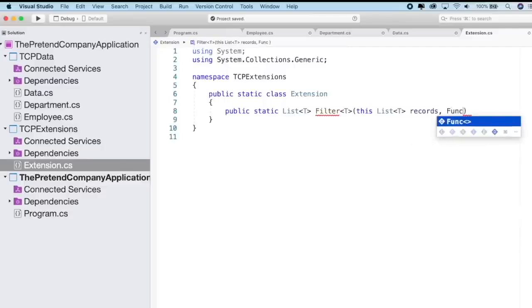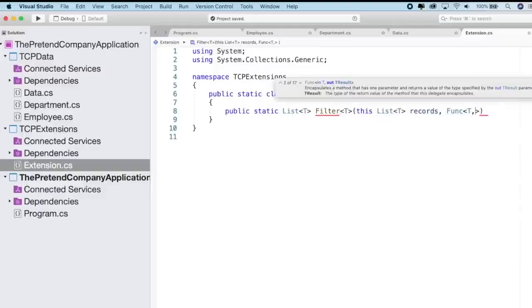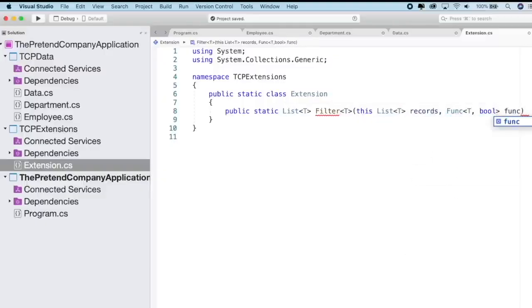So let's look at the second parameter, which is of the delegate type func. For more information about the func delegate type, please view a video created by this channel on this topic. A link to this video is available below in the description.